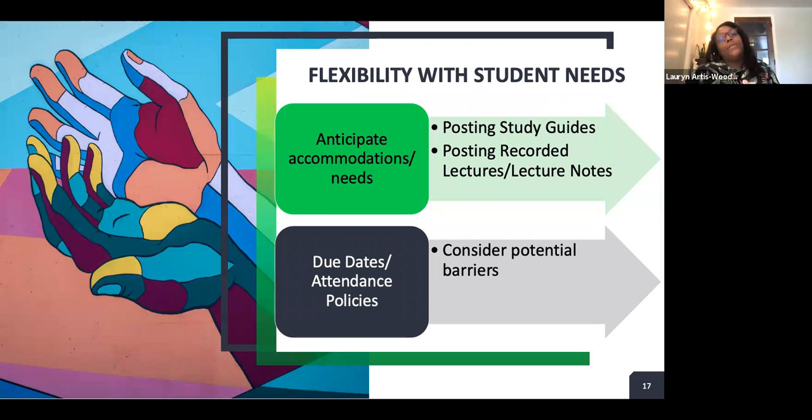Next, I want to discuss how you can be flexible with student needs. So there may be students who have a disability in your course, and there may also be students who haven't disclosed a disability or certain need. So just because you don't know about it doesn't mean it doesn't exist. So are there things that you can do to make the course more accessible to all students? For example, posting lecture notes, study guides, and recorded lectures benefits all students, but it might especially benefit students who need more time to review the materials or who miss class due to personal or medical issues.